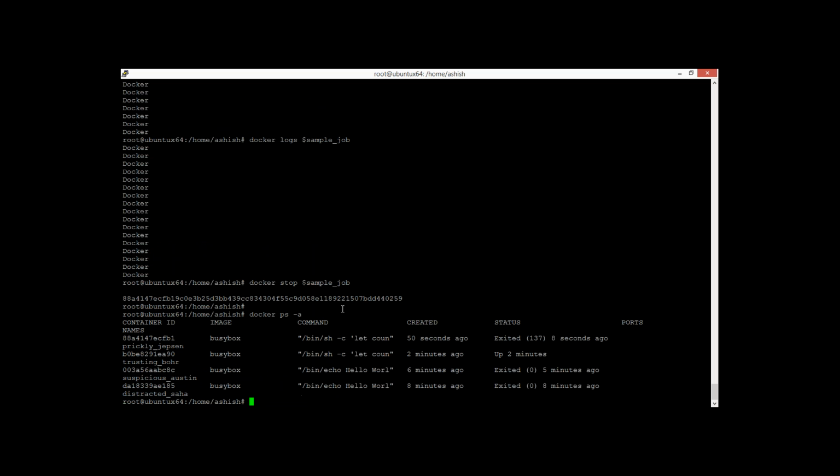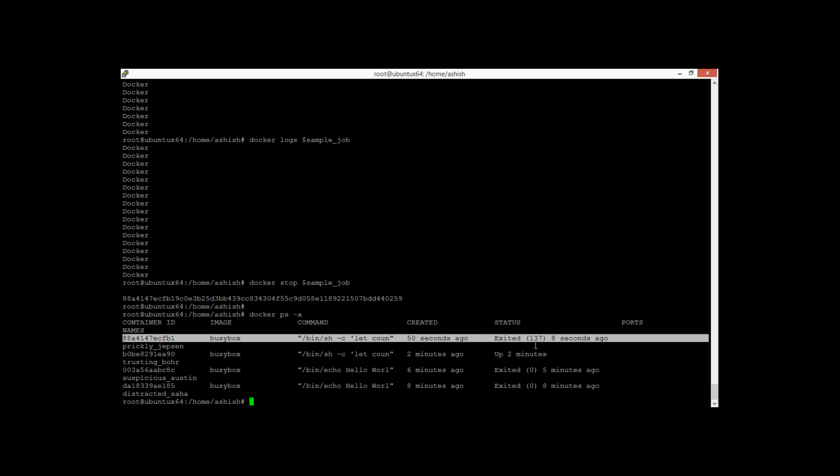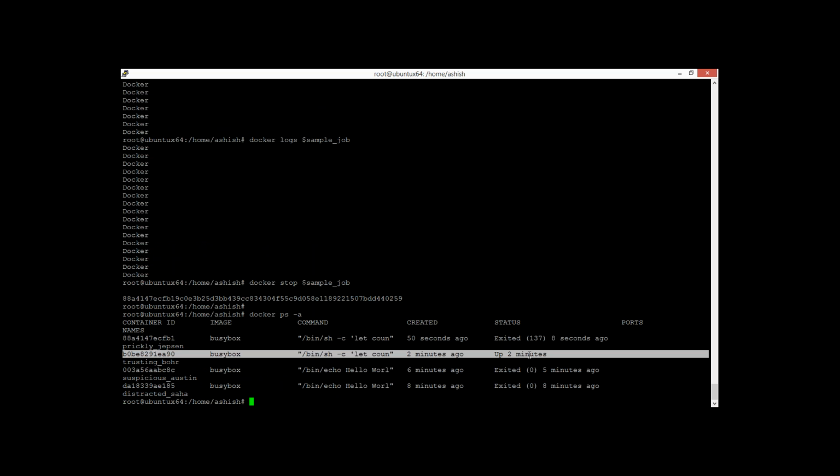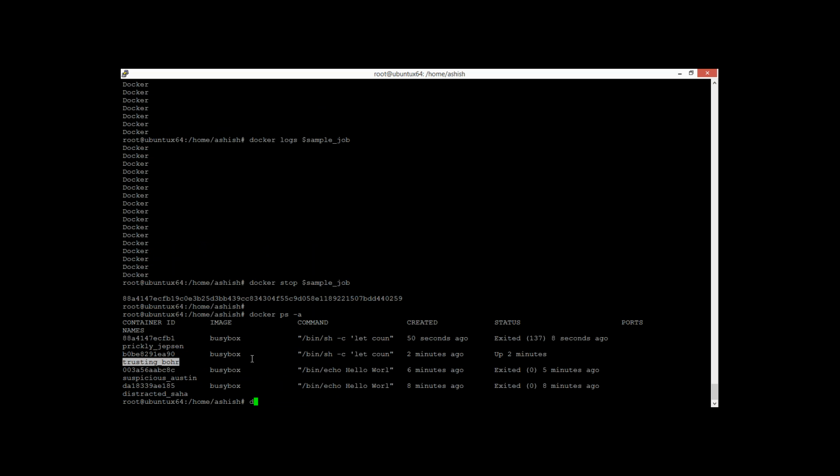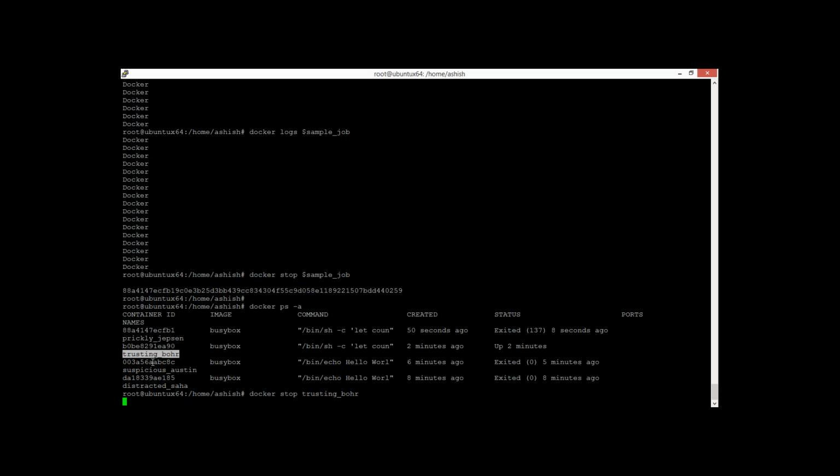Docker ps minus a. It says one of the instances exited with 137. We killed it, rather. It didn't exit cleanly. Another one is up for the last 2 minutes. I want to shut it down. So for shutting it down, I need either the identification number or the name. So I would say docker stop the name. That should stop the other instance.